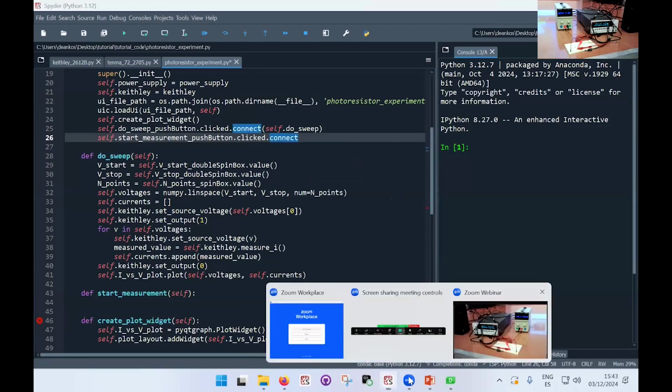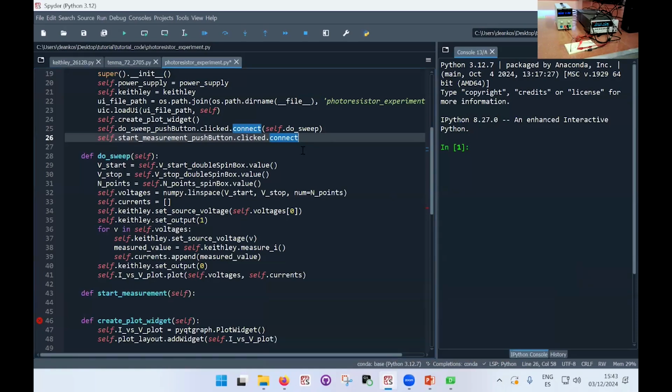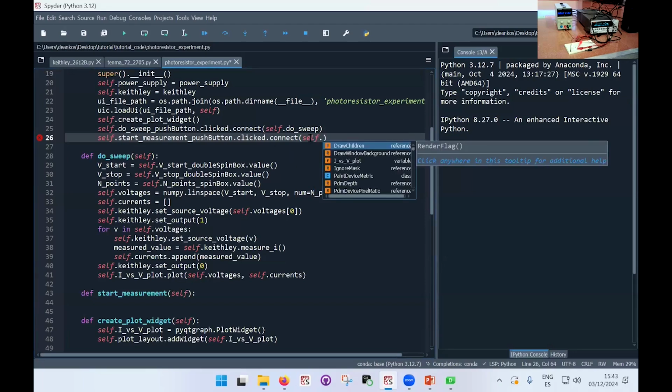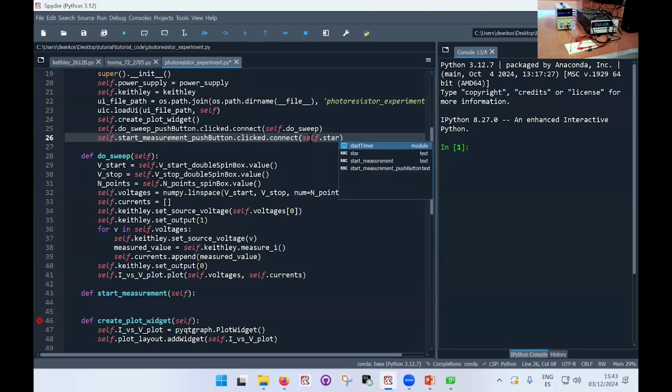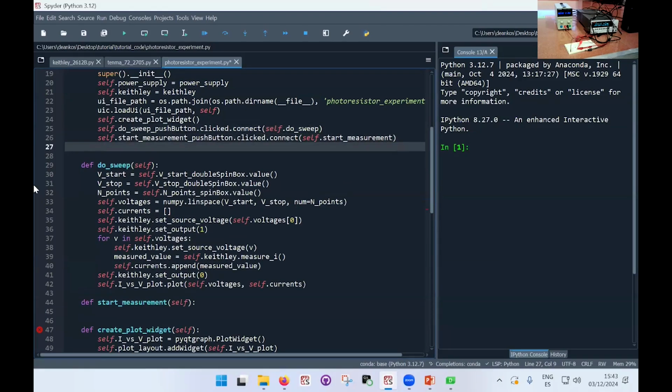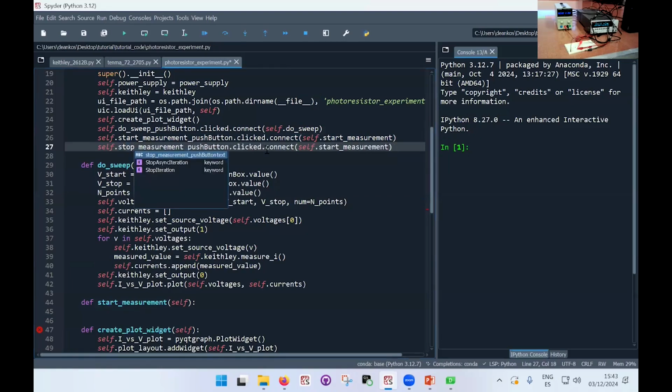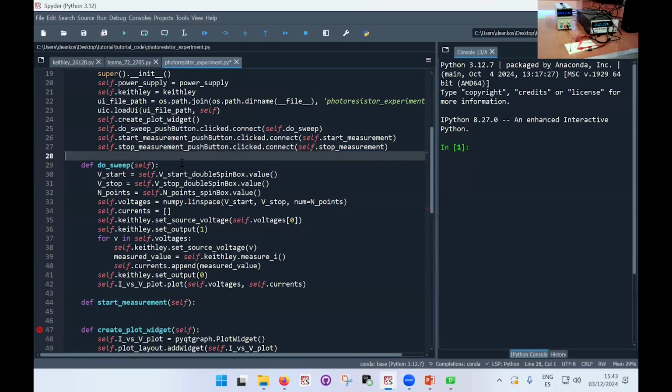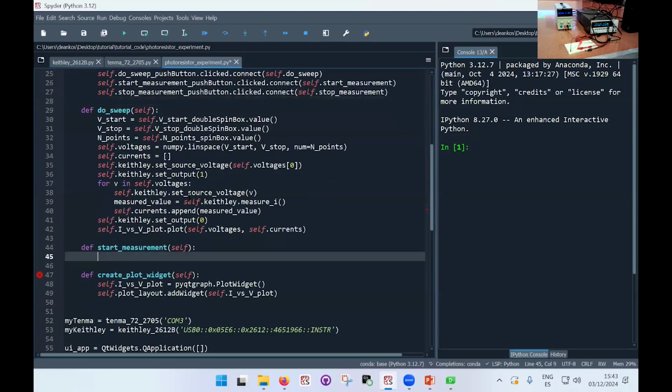I'm wondering if, yeah, right. That's what I want. So dot click dot connect self dot start measurement. And I'm going to do the same thing with the stop button. This is all just so we don't forget to put it all in. Now click dot connect stop. Right, good.